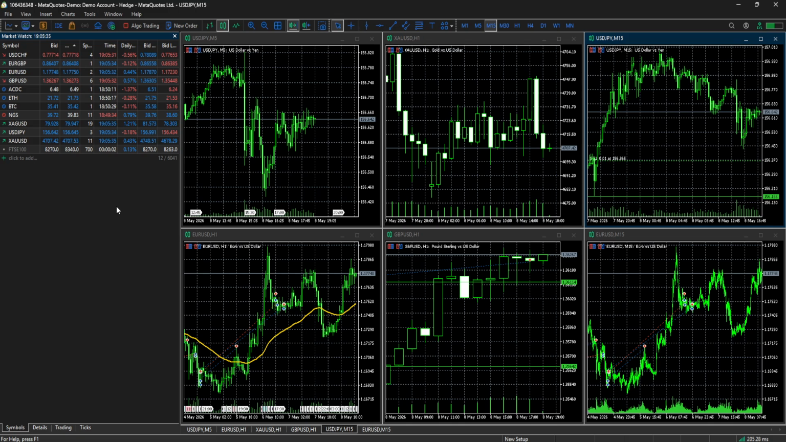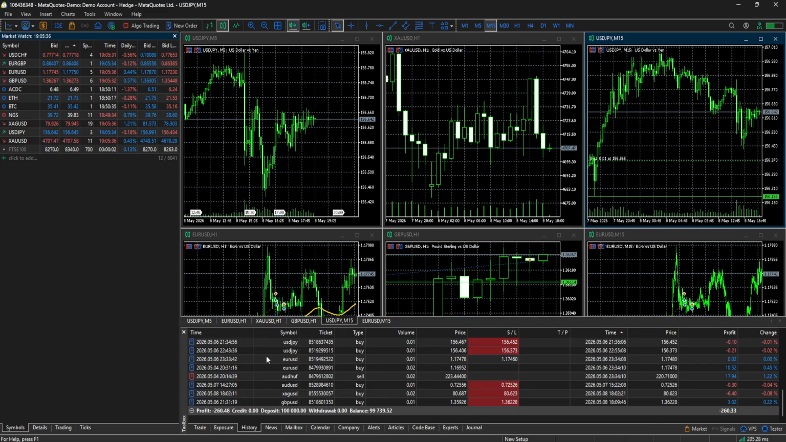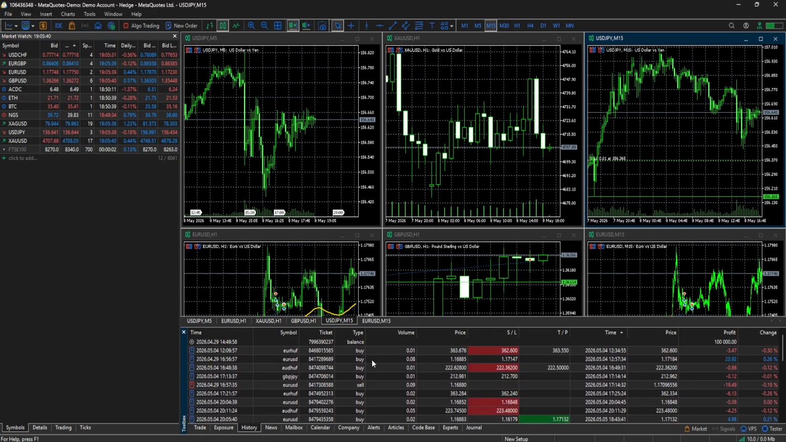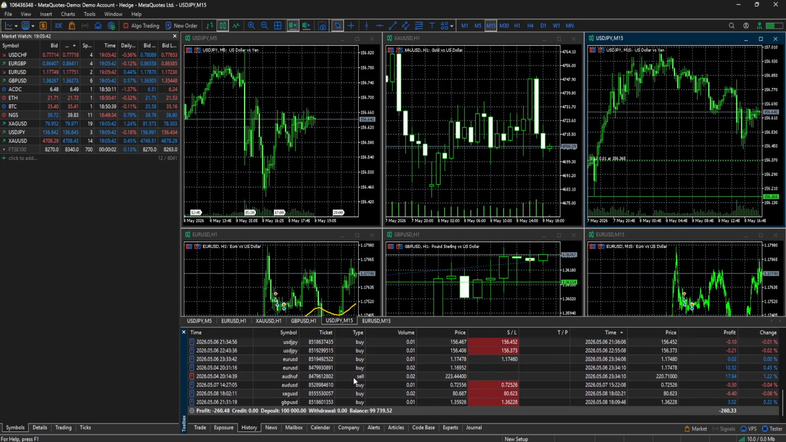Press Ctrl+T to bring up the toolbox, then click the History tab. This view contains all your completed trades and is the foundation for an effective review. If you don't see the trades you expect, don't worry, we'll set the right time period next.